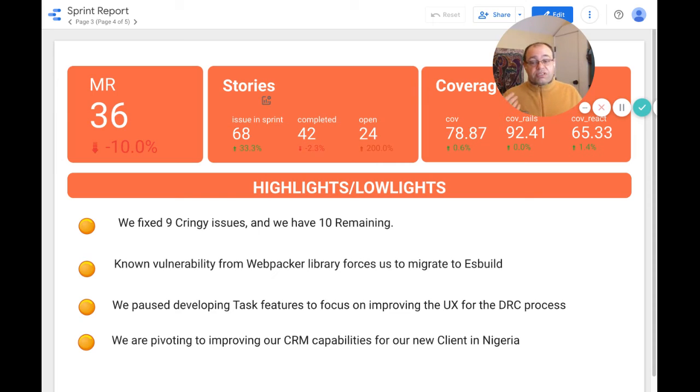So this sprint, we had 36 merge requests. We had 68 issues in the sprint. We completed 42, which means 26 were left open. Most notably, our code coverage in React increased by 1.4%, which caused the overall average to increase by 0.6%, which at 78.87 is almost 78.9. We fixed 9 Code Climate issues and we have 10 remaining.